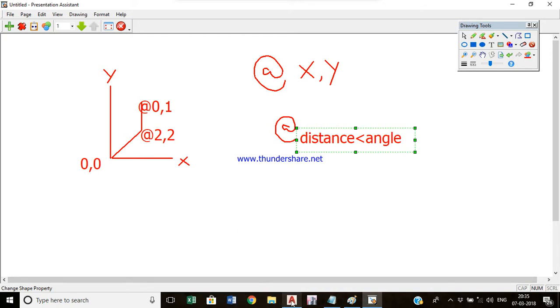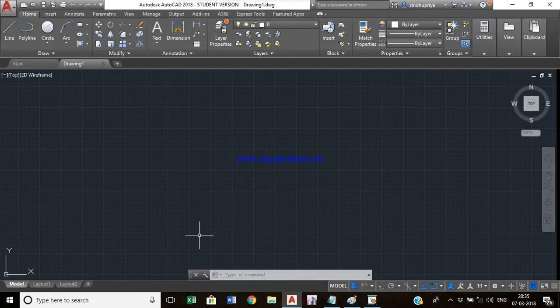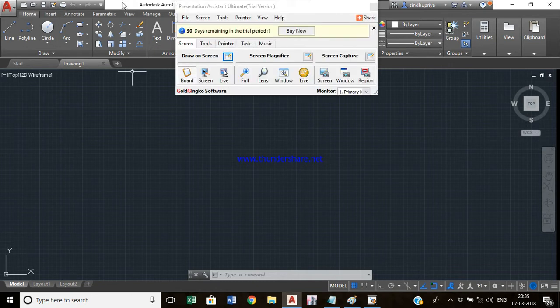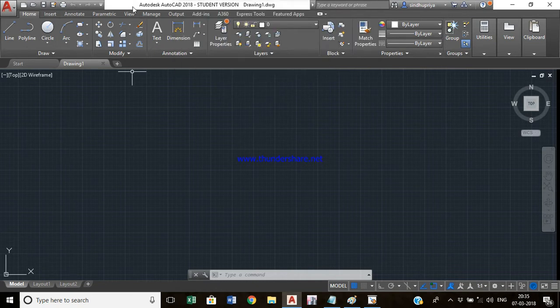So now let us get into the software. Now this is how the software AutoCAD looks like. Here what we have is the application menu, and this is the quick access bar where you have the shortcut for all the application menu tools, and this is the drawing title bar.